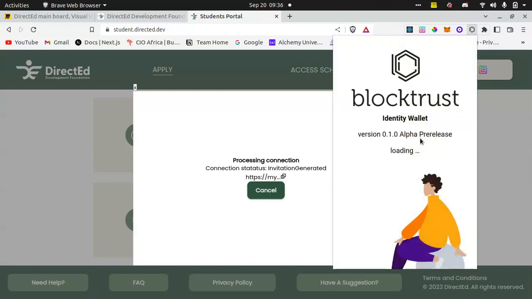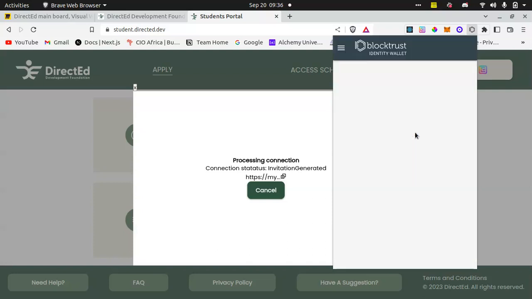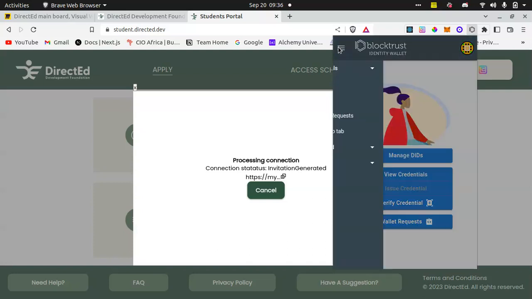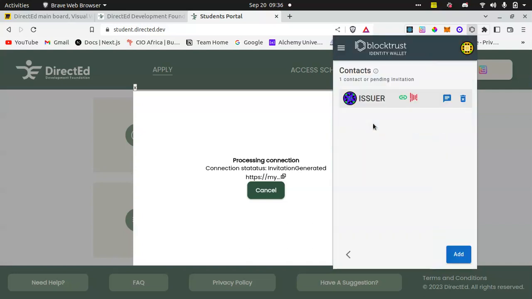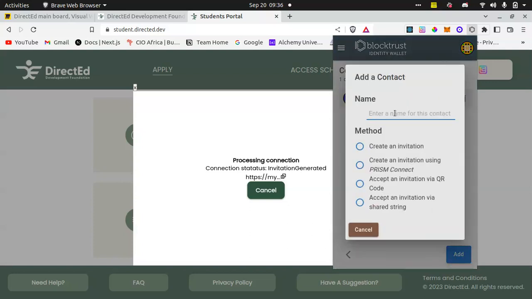We head over to the wallet. At this point, we want to establish a connection between the wallet and the DirectEd portal. The two will be interacting in a peer-to-peer manner. So we go to contacts. We already have one contact, the one we used to issue the credential. And now we want to add another contact.